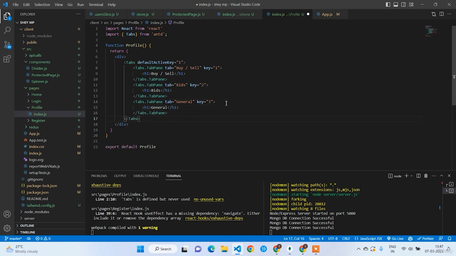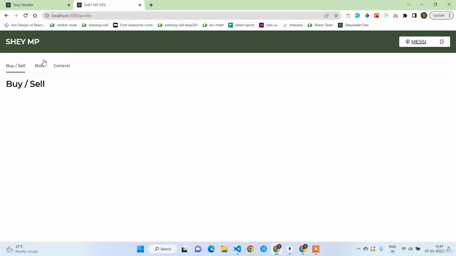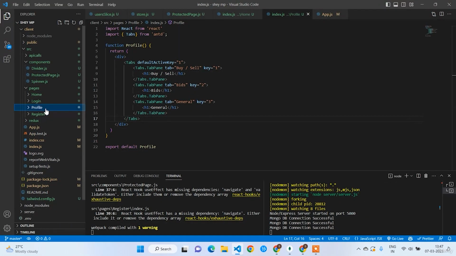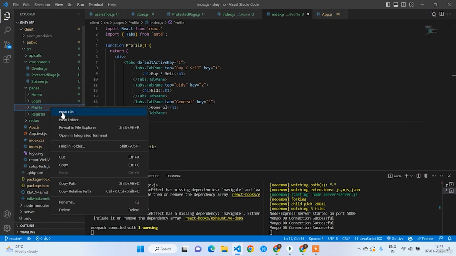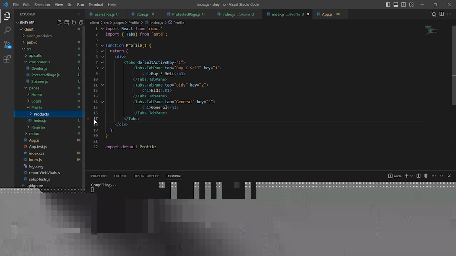Close the tabs. Done. Okay, so you got the tabs now. First let's leave this bids and general, keep it as it is, and create a product page or add product form, whatever you can. So let's create the new folder in the profile, products.